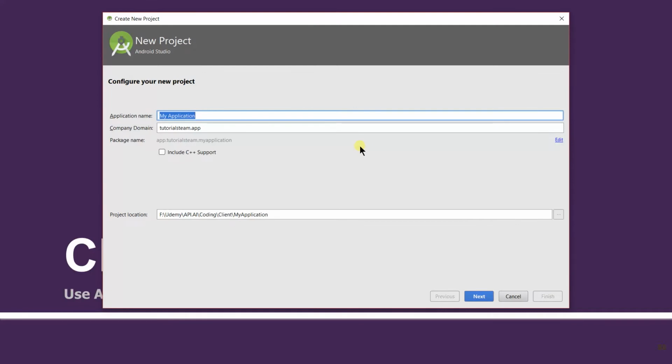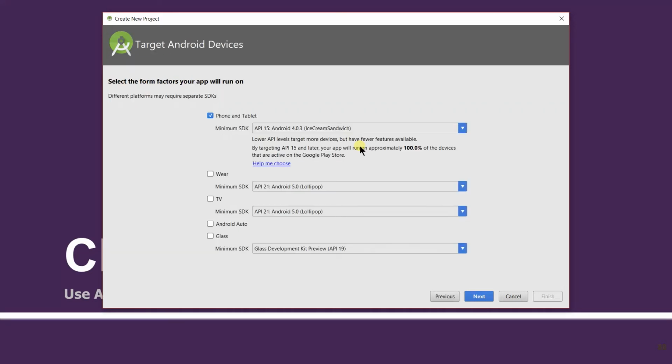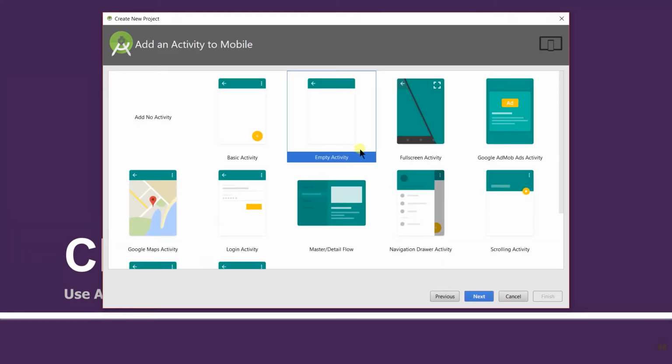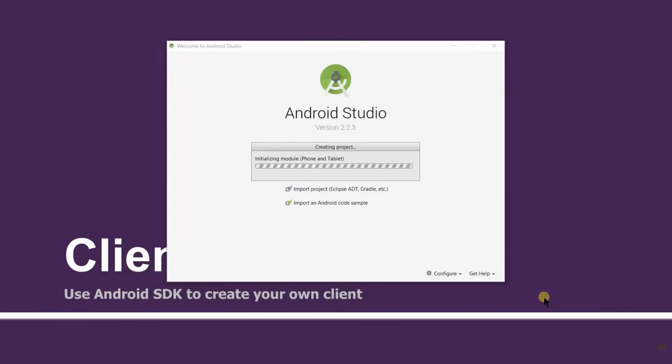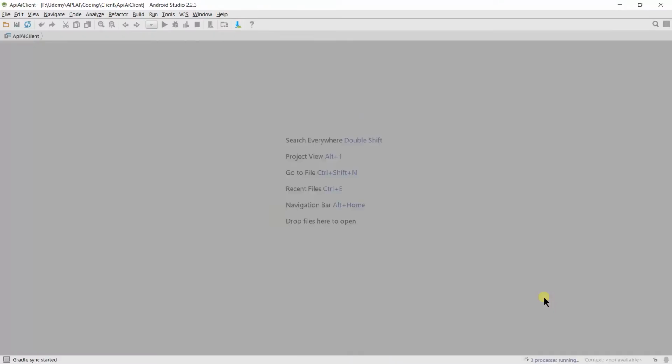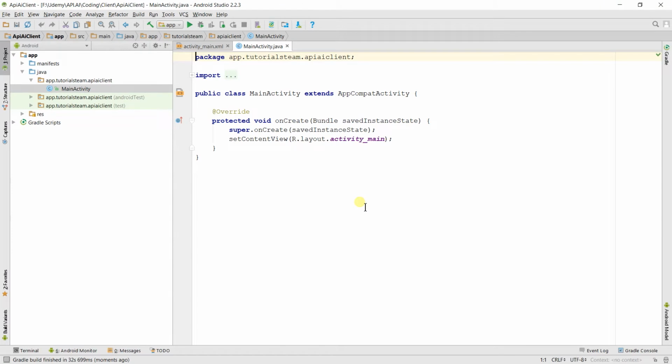I am using the API.AI client. If you want, you can change the minimum configuration. I don't want to, so I am going to click on next and start with the empty activity with the same name, so click on finish. Here is the blank project that we have created.